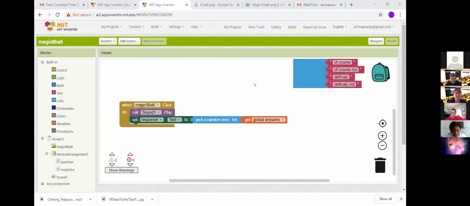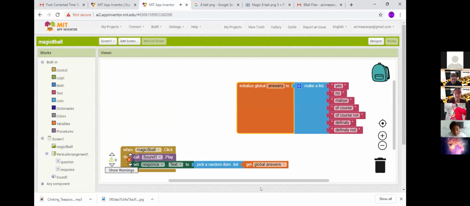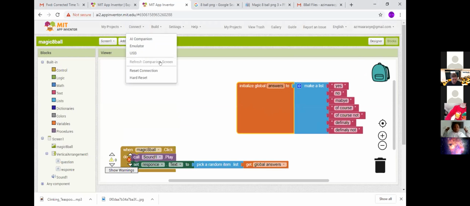Yeah. All right. Okay, yeah, there. Snap that. Now try. Okay. Does it work? No, nothing still works. Can you click connect, refresh companion screen? Connect. Okay, refresh. Oh, it's not a thing. Are you sure you're connected? Yeah, click reset connection and then try to reconnect with your phone. Okay. I will be back in a second.